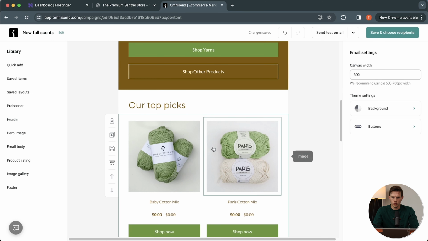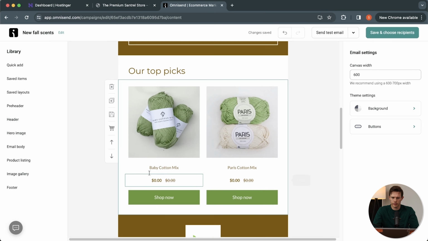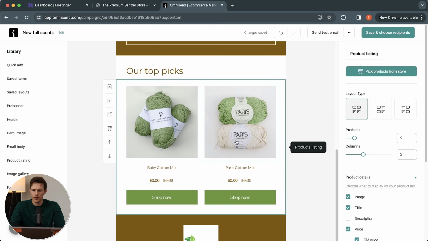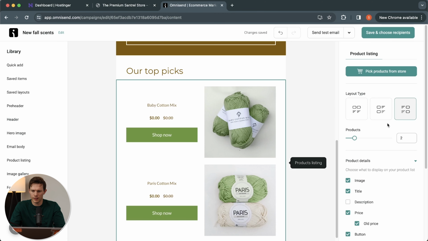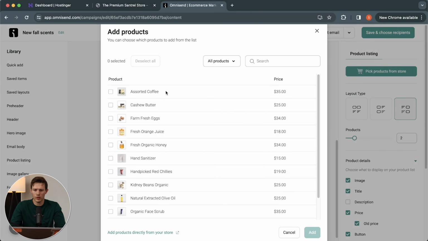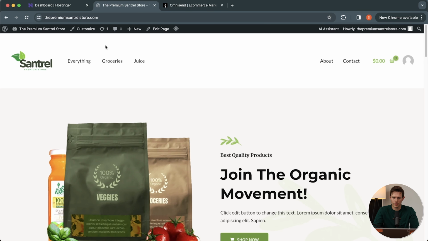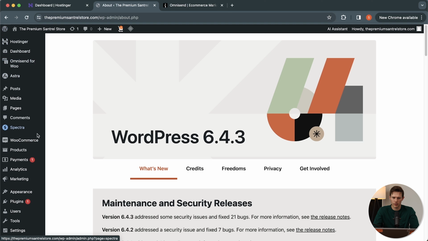So if we go down to our top picks right here, this little block, if we click anywhere on the block, we'll get our settings on the right side. We could choose a layout if you want it maybe this way or this way. You can choose how that's actually being set up, and we can choose the products from our store. So pick products from store. These are the ones, like I said, that are actually over on my store. So just kind of showing you from the WordPress dashboard.